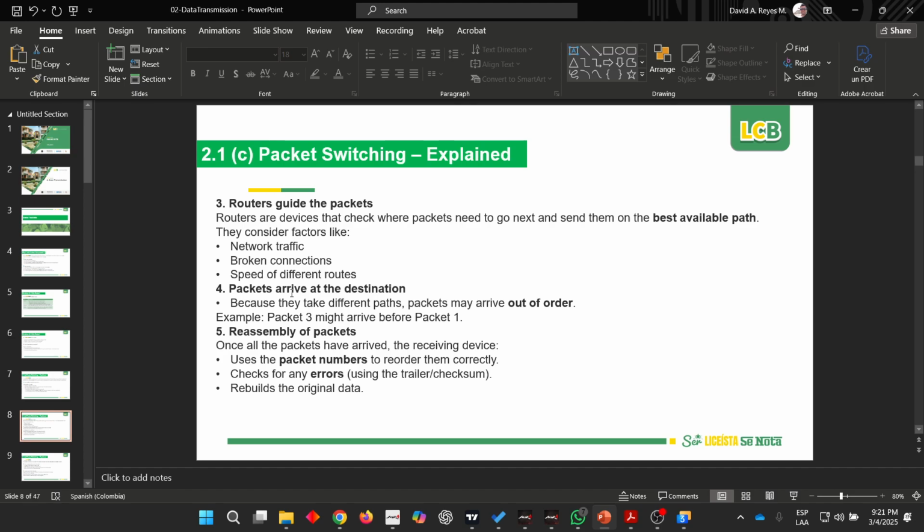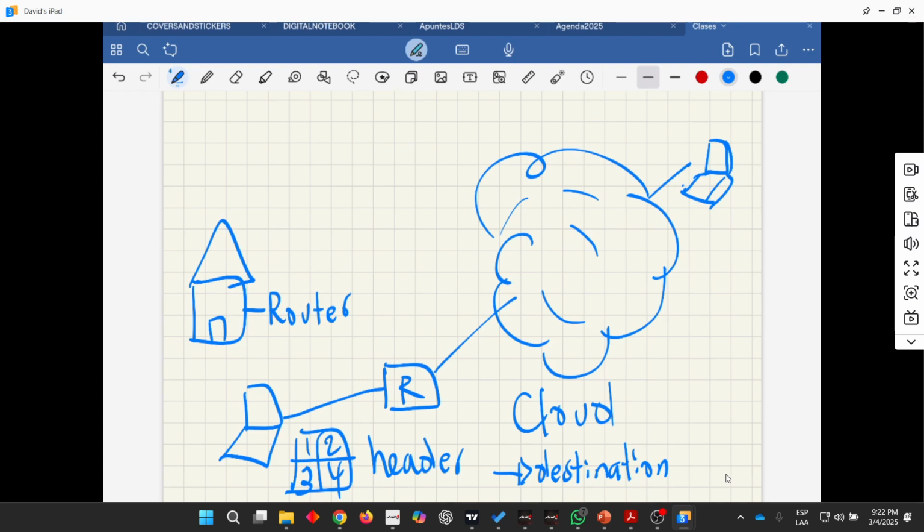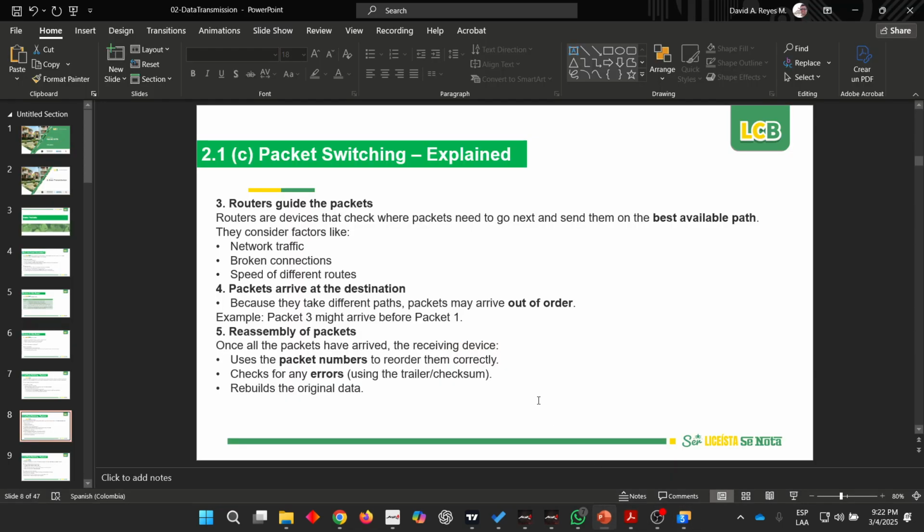Now the packages arrive at the destination. Because they need to take different paths, packages may arrive out of order. What does that mean? Let's suppose that we send packages one, two, three, and four in this order, and maybe the information arrives in this order: first part number three, then part number one, then part number two, then part number four. Okay?